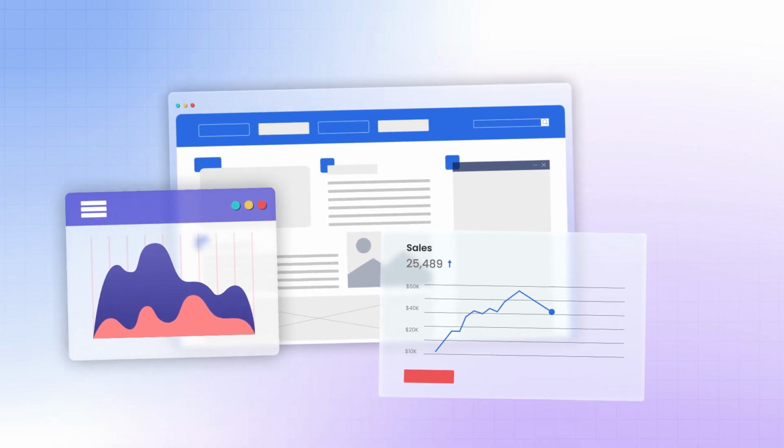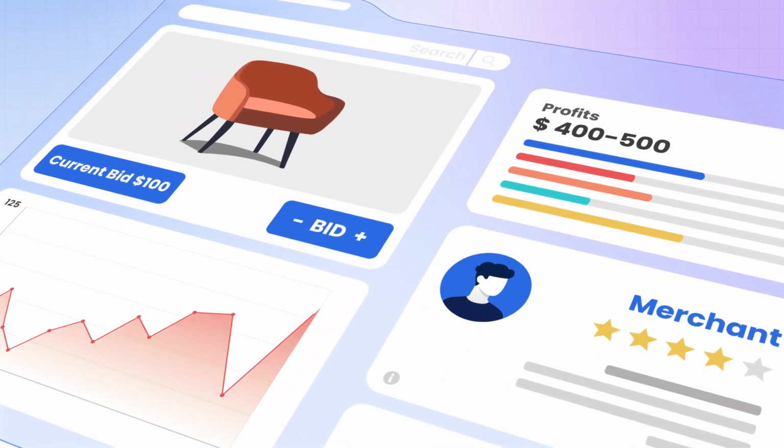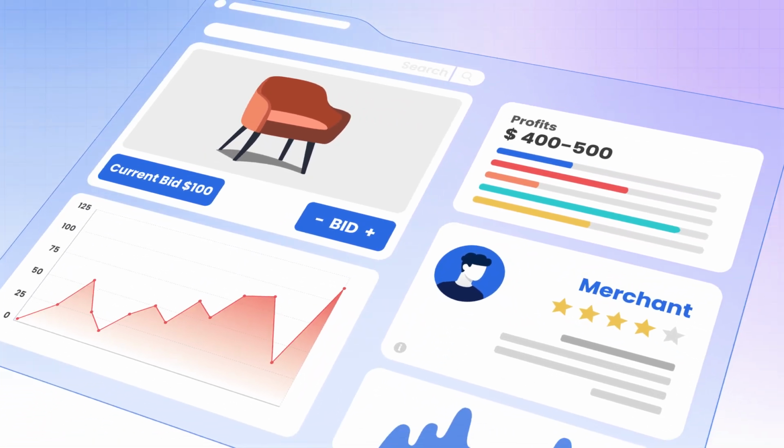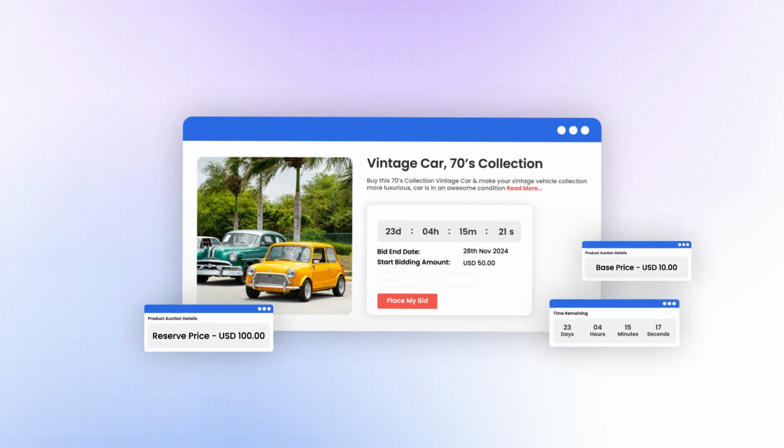Looking to boost engagement and sales on your Shopify store? Introducing Product Auction by Webkul, the ultimate solution for seamless auctions, managing bids, and maximizing profits. Merchants can add auctions to their products by deciding the base price, reserve price, and duration of the auctions.